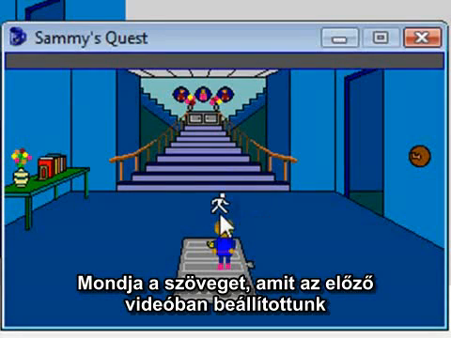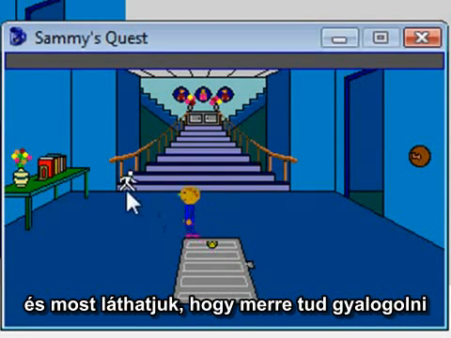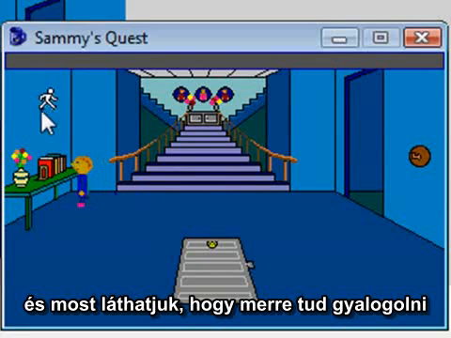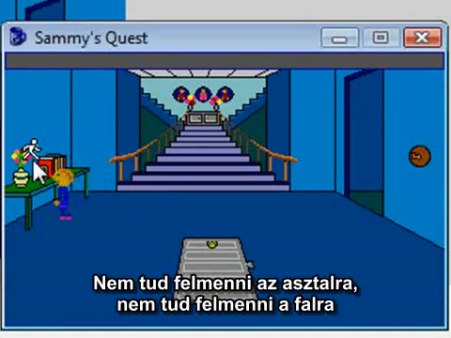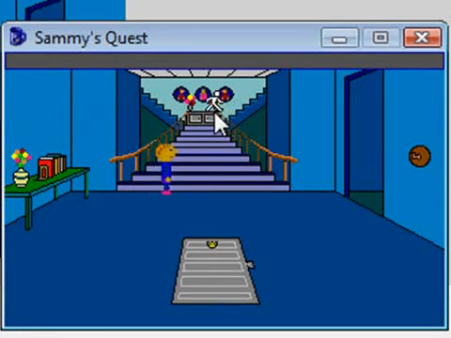He says hello world like we told him to, and now Sammy can walk. If I click anywhere in the room, he can walk anywhere in the room, but he can't walk on the table. Notice I'm clicking on the wall. He's not going up into the wall anymore. He can't go up the stairs because we bound him so that he couldn't go up there.